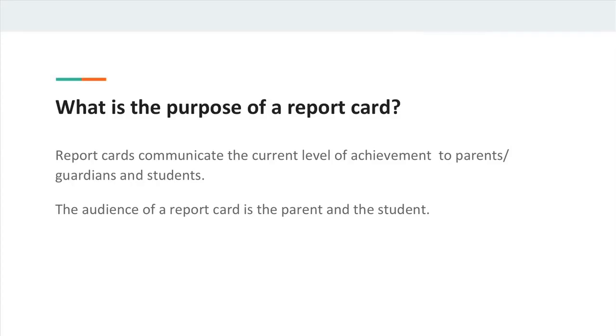What is the purpose of a report card? A report card communicates the current level of a student's achievement to parents, guardians, and students. Over the years, parents have provided valuable input into what they hope to see in their child's report cards. This includes personal and meaningful feedback about how their child is doing in school, what areas they need to work on, and ways to help support at home and school.